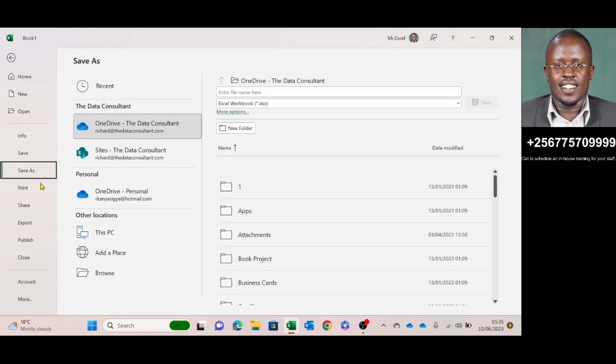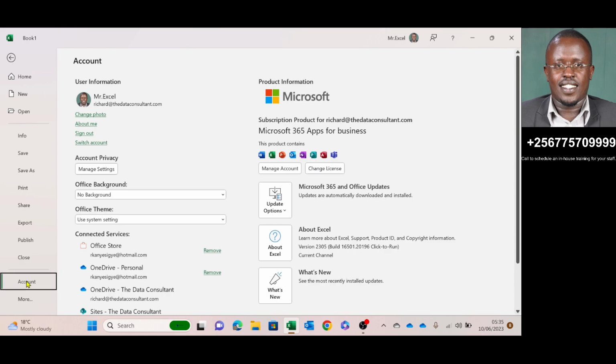Now, in this lesson, I want you to select the account option. Now look at the left hand pane. There is a lot about your version of Excel. As you can see, I will be training you on Microsoft 365. Now look at this button, update options. This is very, very important. So I suggest that you should always visit.